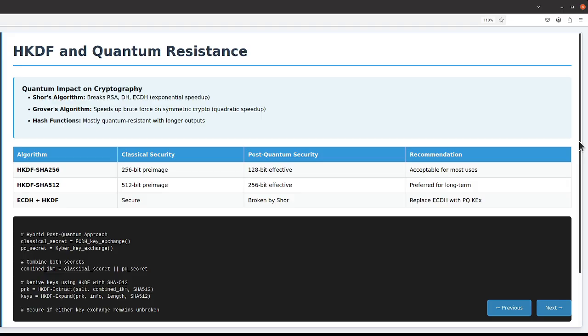Hybrid approaches are recommended during the transition period. You can combine classical ECDH with post-quantum key exchange, concatenate the two shared secrets, and feed that into HKDF extract. This provides security if either system remains secure. The TLS working group is actively working on hybrid key exchange mechanisms for TLS 1.3 that follow exactly this pattern. Your HKDF implementation doesn't need to change. You just need to feed it better input key material from quantum-resistant sources.